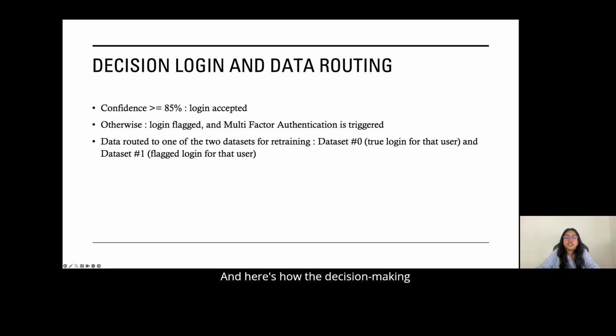And here's how the decision-making pipeline works. Once the SGD classifier gives us a confidence score, if the confidence score is 85% or higher, the login is considered valid and the data is stored in dataset 0, which represents the trusted behavior. If the confidence falls below the threshold, the attempt is flagged and may trigger multi-factor authentication, and is stored in dataset 1 for suspicious or uncertain behavior.